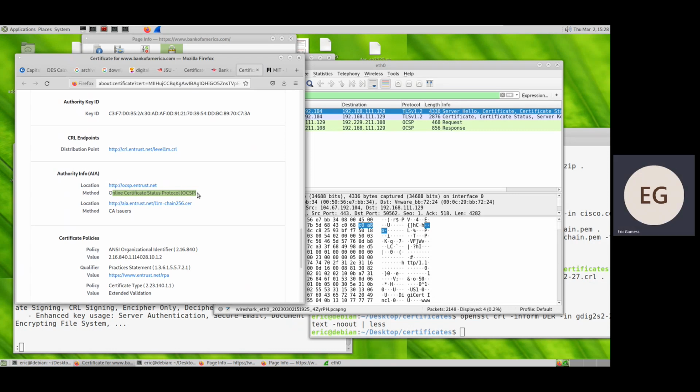Okay, what else should we do? So we check the validity date. We check that it has not been revoked. What do you think the browser should do?